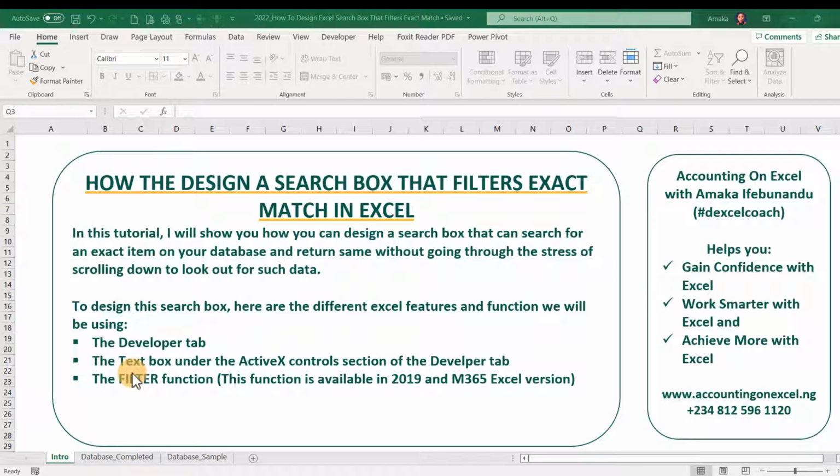And in this tutorial, I'll be showing you how you can design a search box that can search for an exact match on your database and return same without you going through the stress of scrolling up and down looking out for such data. And to design the search box, we'll be using the following features and function.